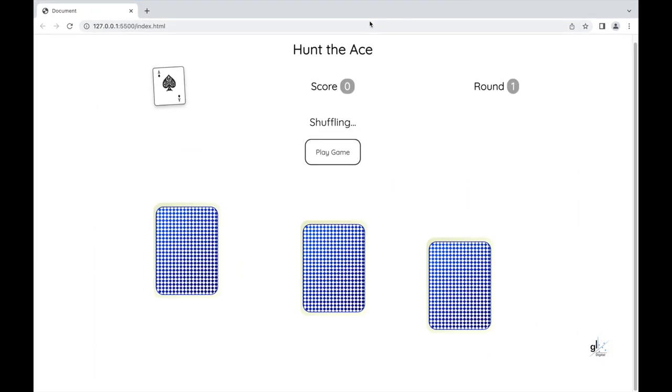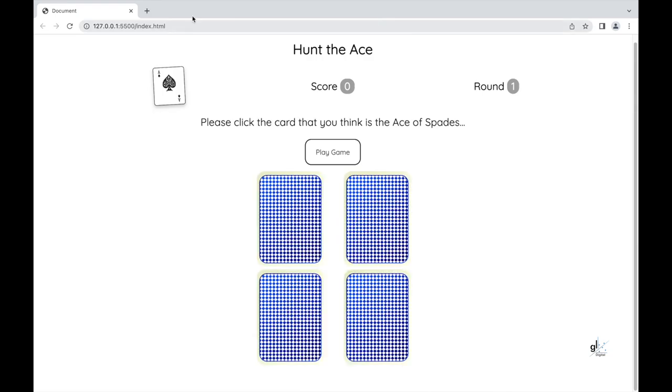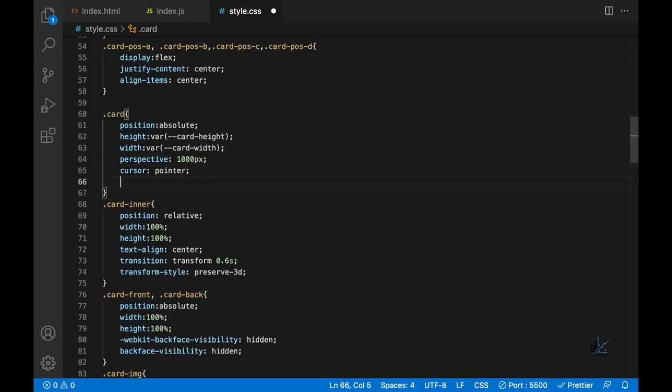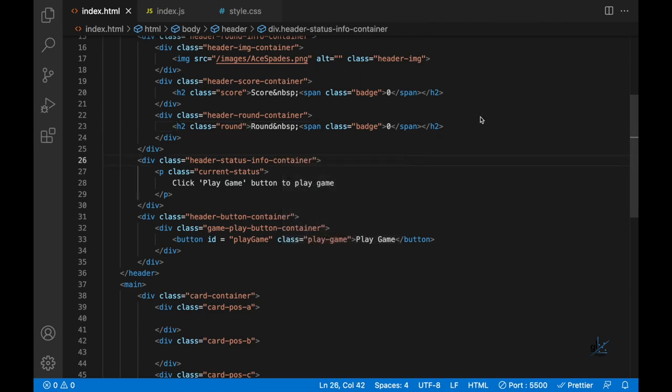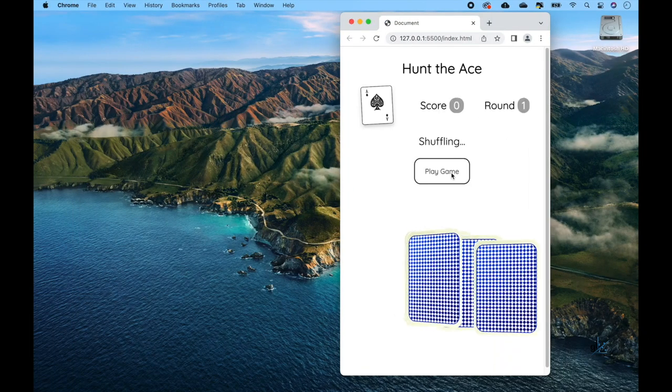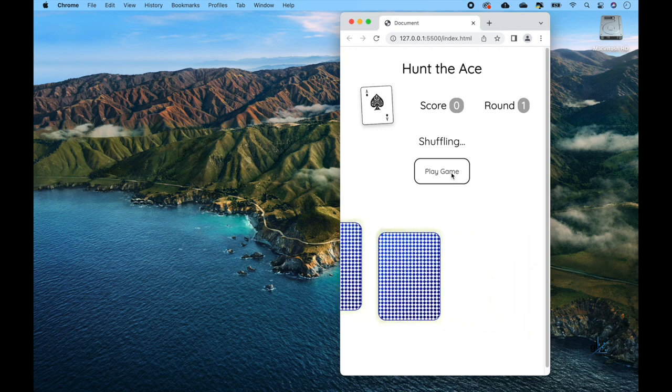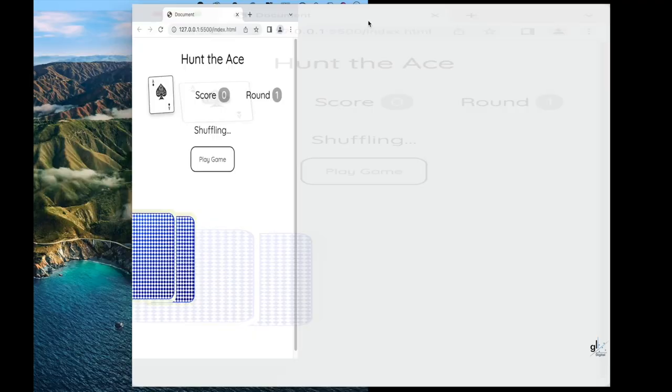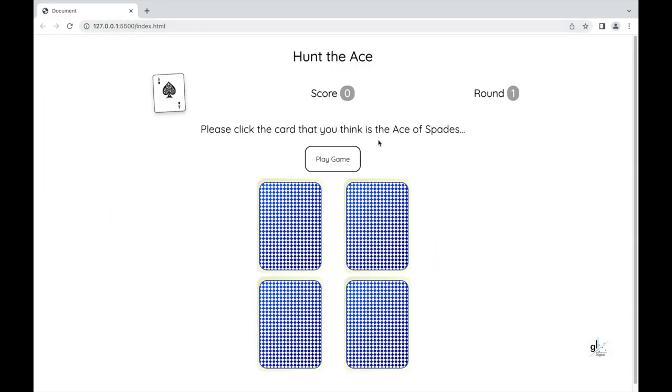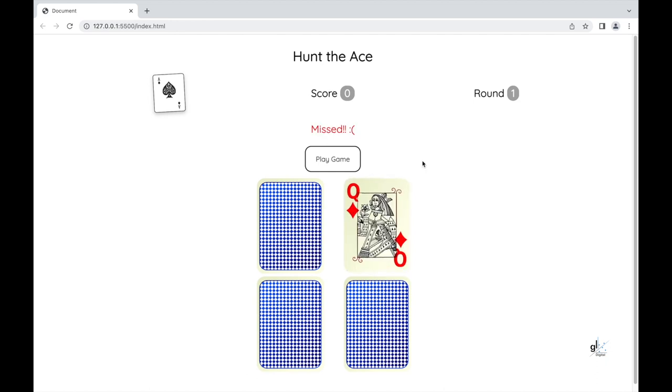Right, so the reason is we need to include transition code for our card elements in the CSS file, like this. And I think that is a pretty good shuffle effect, but please play around with the relevant values and see if you can create an even better shuffle effect.